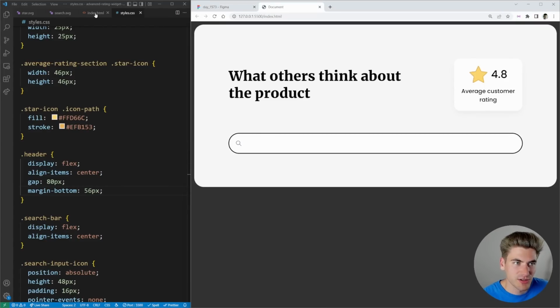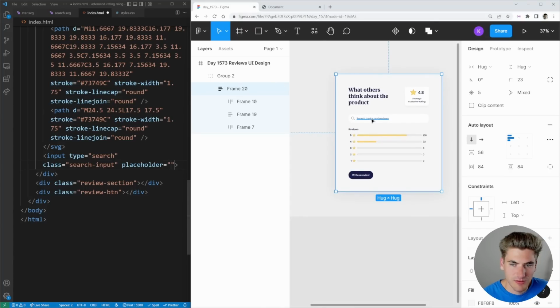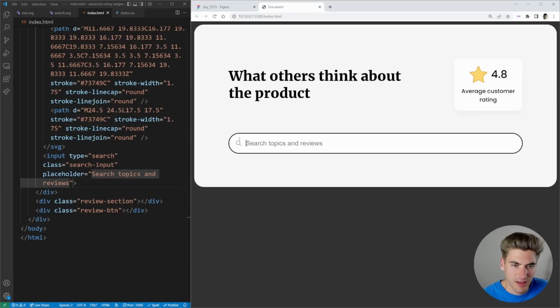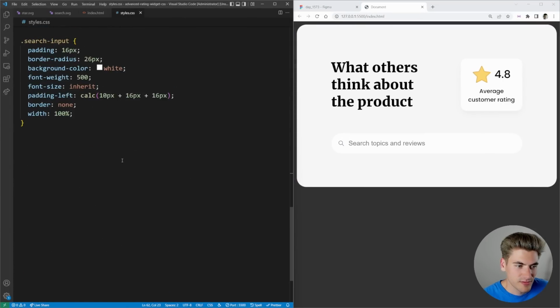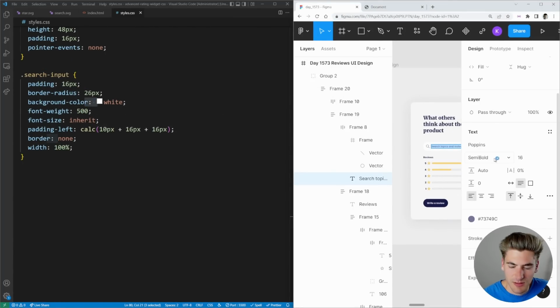And we should give it a placeholder text as well. So placeholder is equal to this. And there we go. And also, I think we need to change our font weight to be identical. Oh, we've already changed the font weight to 500. Never mind. Is that what we have over here for our font weight? Semi-bold, yep. So that is good.